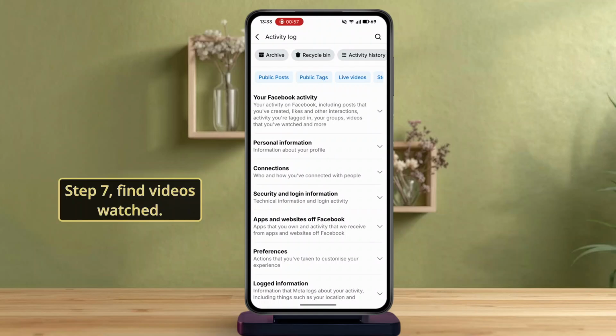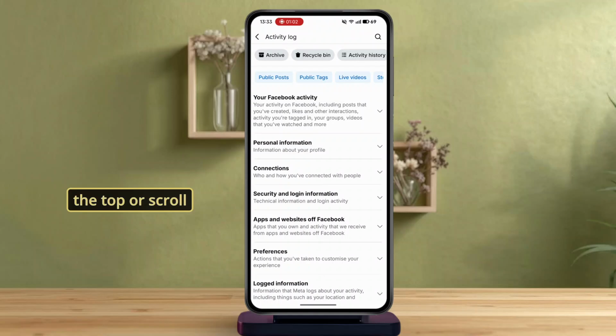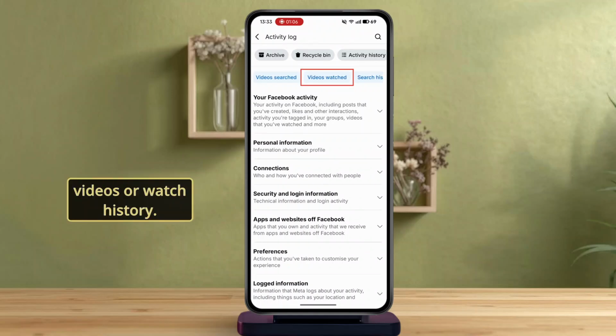Step 7, find videos watched. Swipe left on the category tabs at the top or scroll through the categories. Tap on watched videos or watch history.